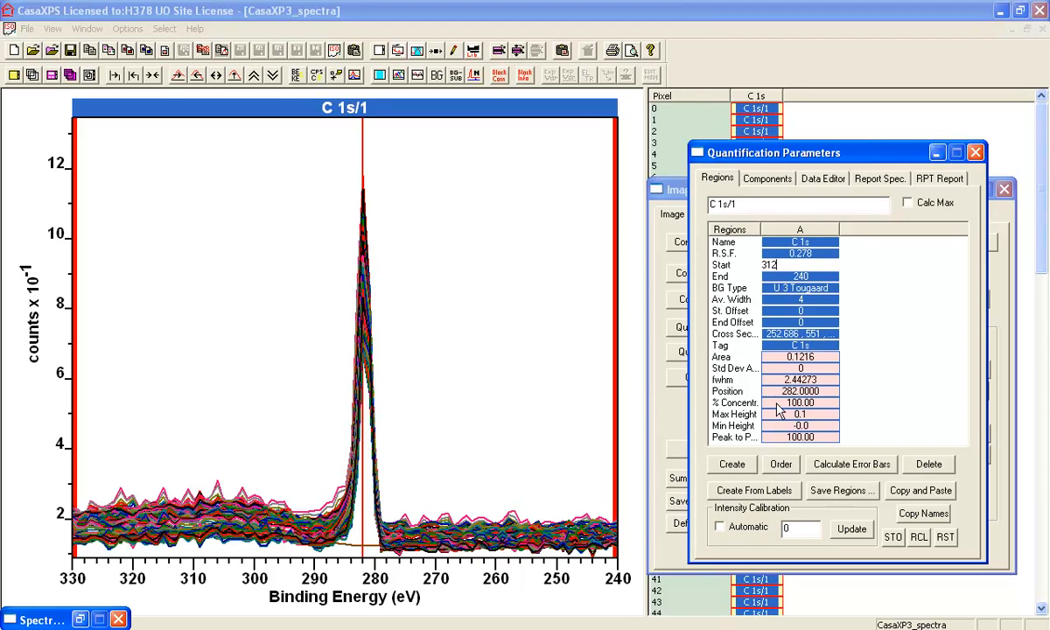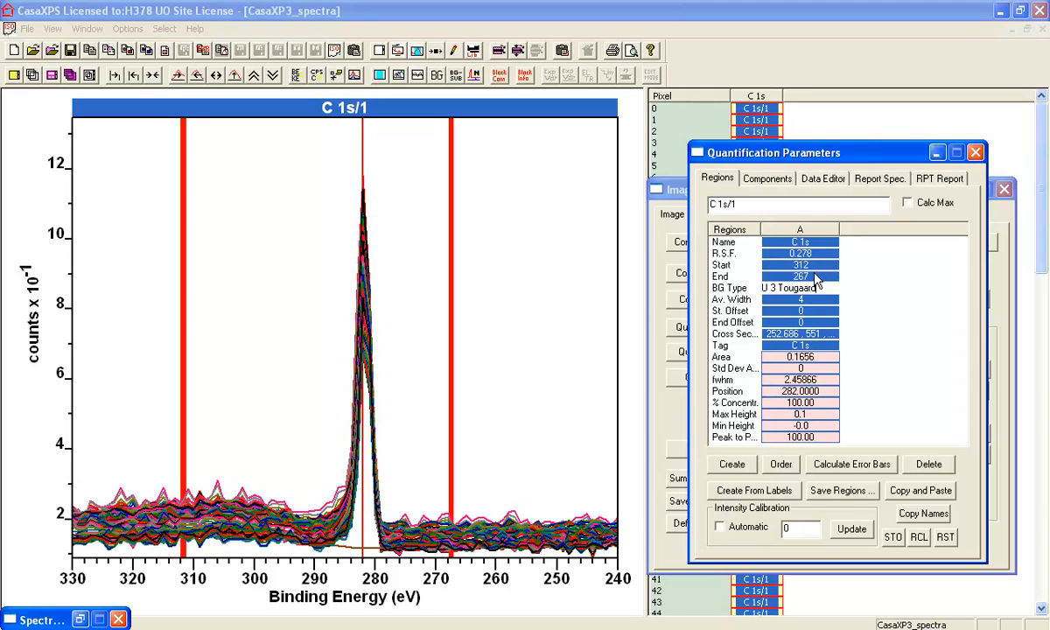This peak position is 282, so I've gone for 30 eV higher, and also I'm going to go for the same interval that I used but shifted, because these data have been shifted. Charge correction hasn't been performed, so they're shifted, and hence I've used an interval from 312 to 267, a U3 Tougaard background, and the idea is that we're going to calculate this B parameter for each spectrum, and we want to record it. So the next thing I'm going to do is I'm going to put in cross_section_B for the tag field, because I'm going to use the tag mechanism to extract the information of interest when I calculate my images from these spectra.